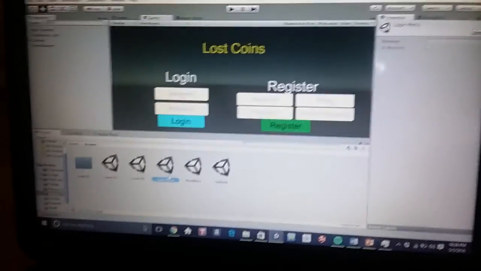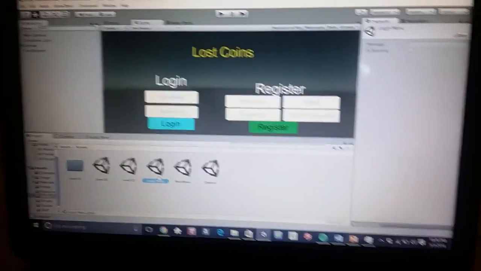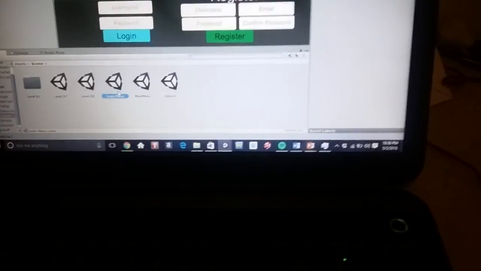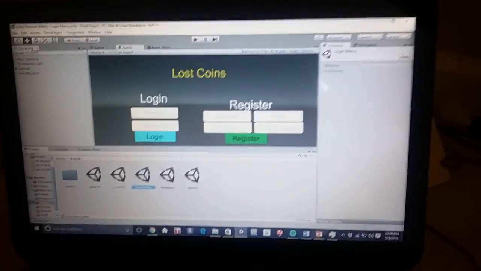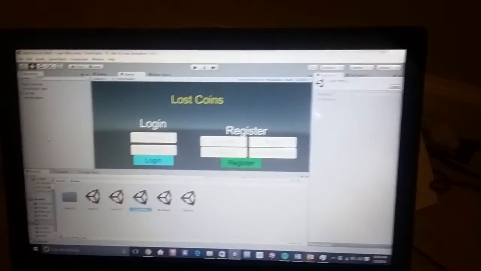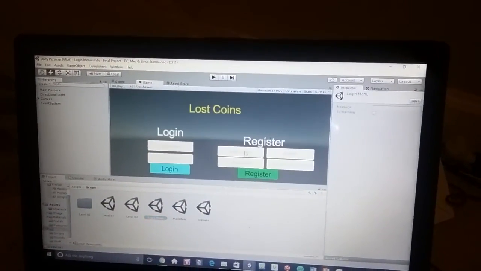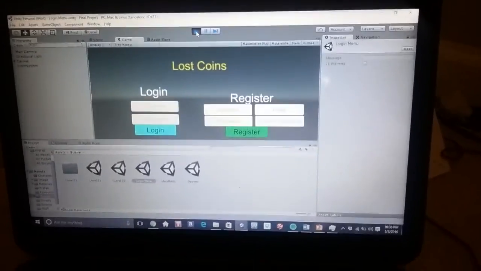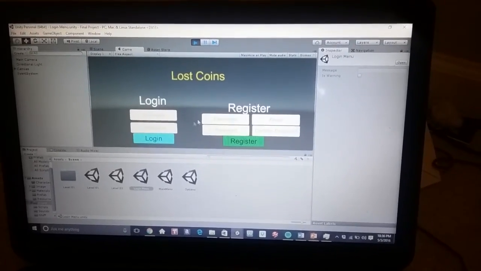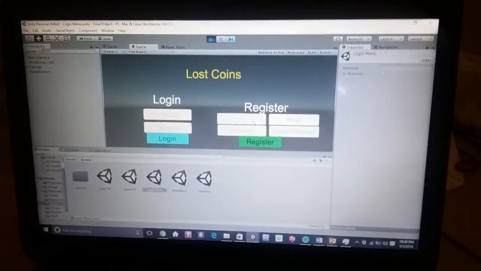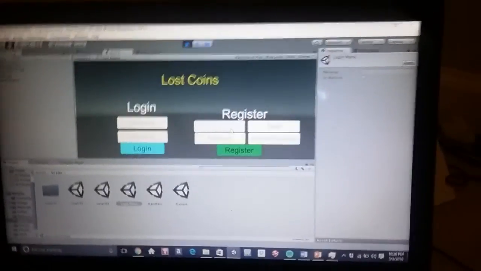Okay, so this is my final project for apps and scripting. You see here I have a register. Hold on, I have to click play for it to work. Let's give it a second to load. Okay, so you have your username. You can choose your username.